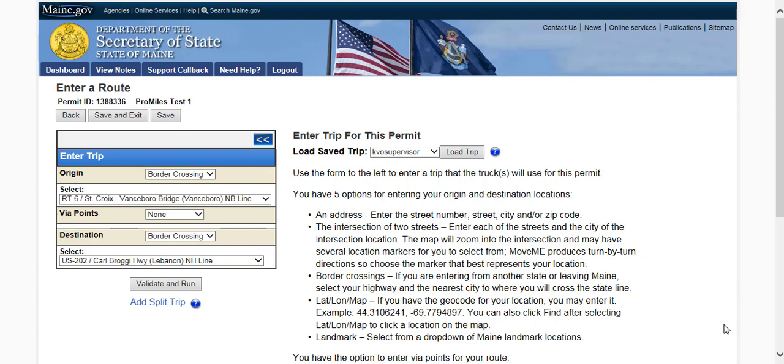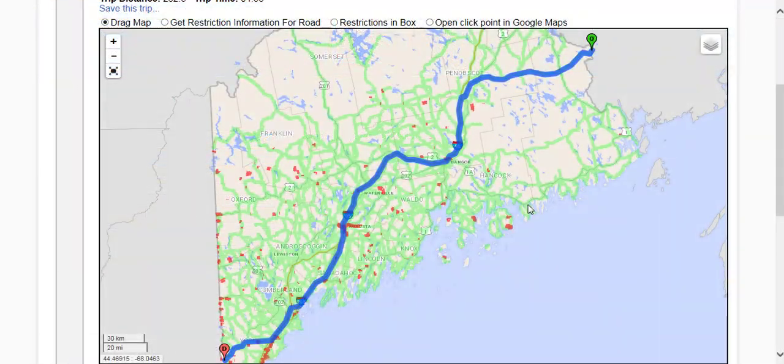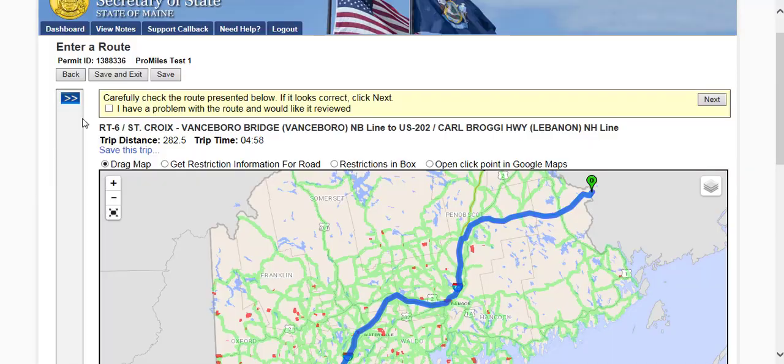For this example, I have selected a route coming into Maine on Route 6 from Canada and exiting Maine on US Highway 202 into New Hampshire. The origin and destination have already been set. Once you click Validate and Run, MoveMe will determine the quickest, safest route of travel and display a map of that route. You can see this route is traveling from Canada to New Hampshire on Interstate 95. If you would like to consider an alternate route, you can do so using via points.